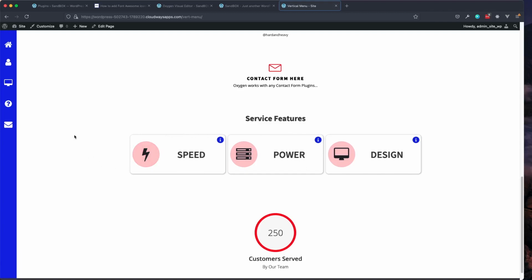So the very first thing we need to do is actually add some code in a code snippet so that we can use Font Awesome icons. Even though Oxygen has the ability to use icons like we are here that are Font Awesome icons, we can't use them as just actual Font Awesome code like you typically would. So let's go ahead and get that added first.